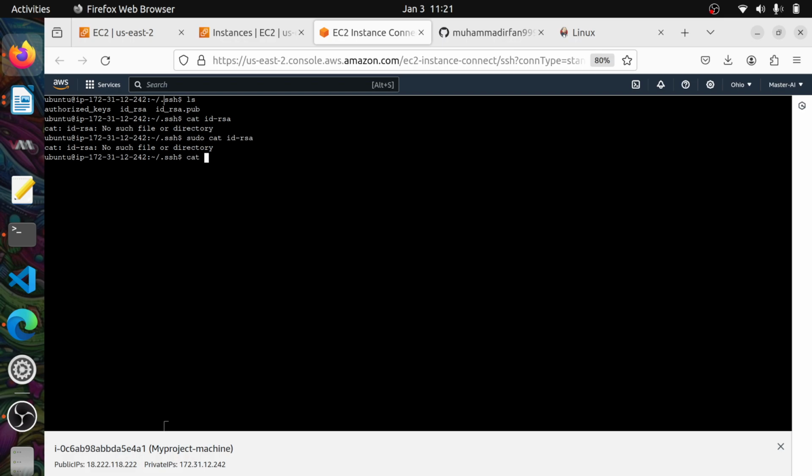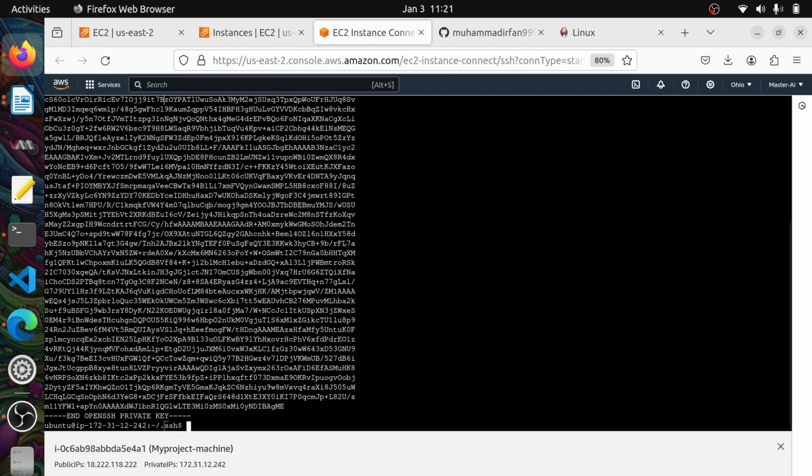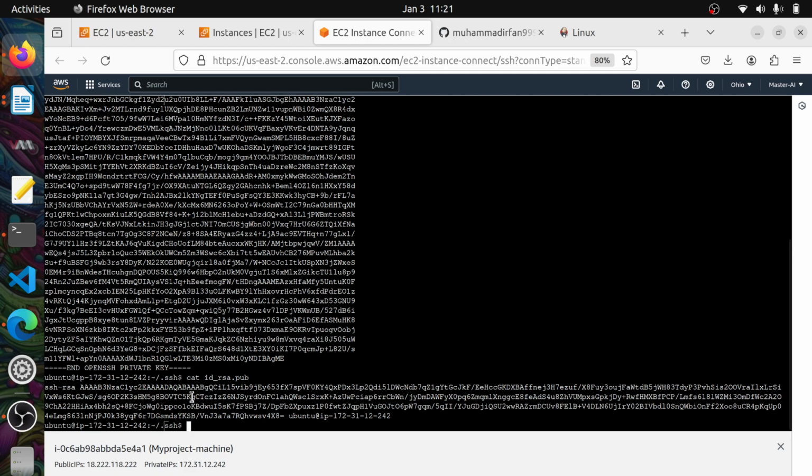sudo cat id_rsa. Okay, so this is my private key. And what is my public key? cat id_rsa.pub. So this is the public key. You can see these two keys, one is the public, one is the private key. Okay, so we got these two keys.